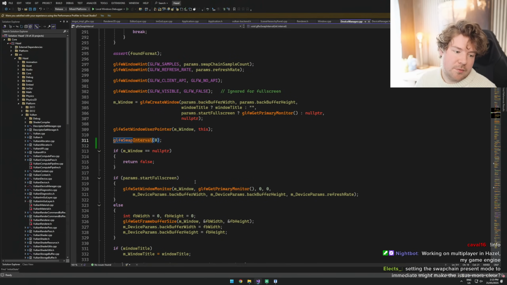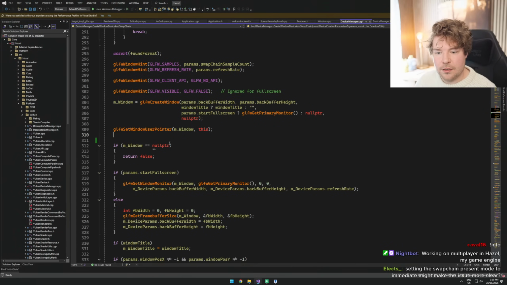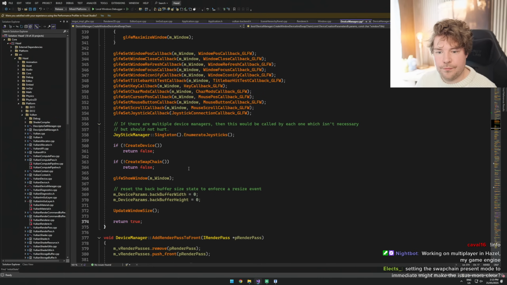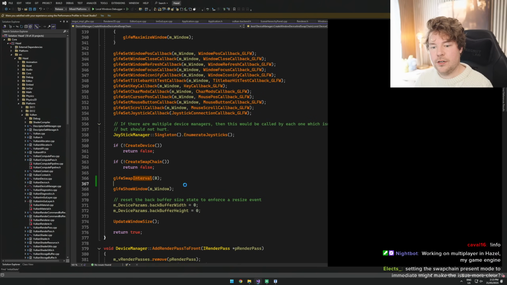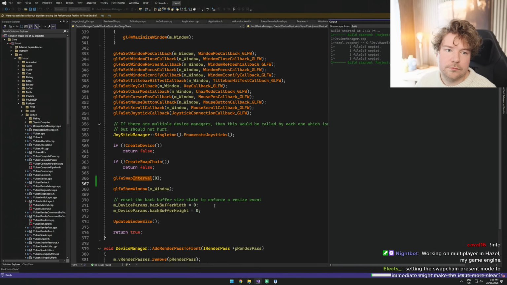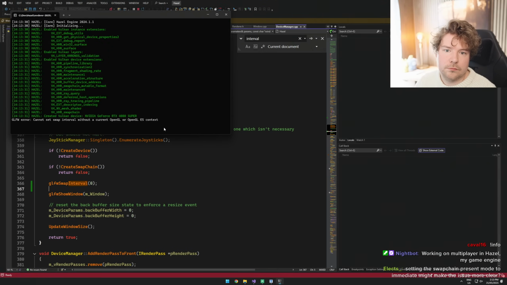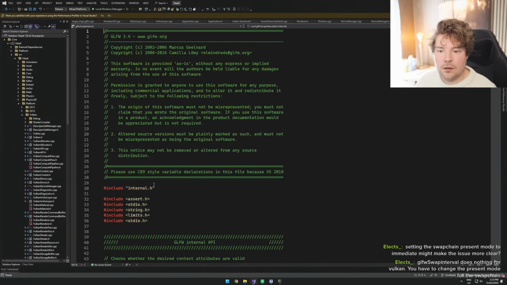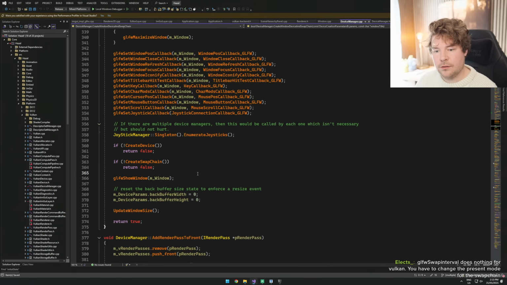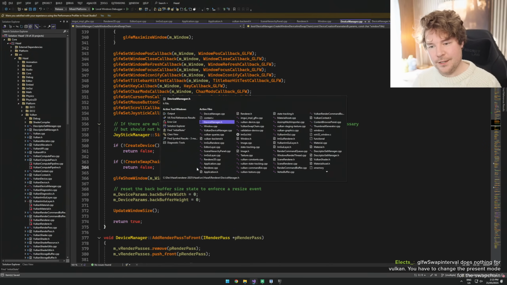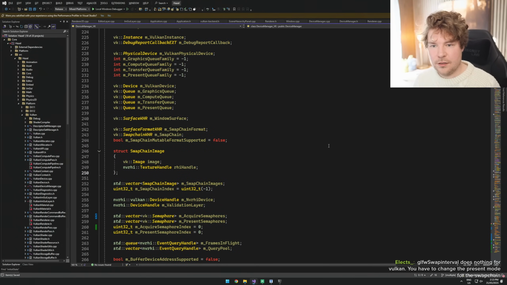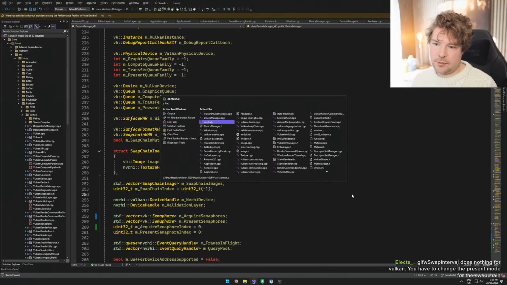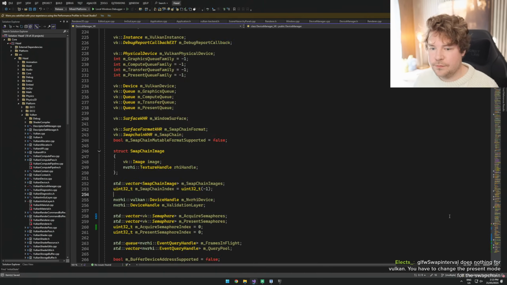Oh yeah, setting the swap chain present mode to immediate. Yeah, that is a good idea. I forgot about that. I'll try this as well though. Oh, does that not work in Vulkan? I thought GLFW had something for that. Okay, in that case, to the swap chain we go. Which is where? In here.